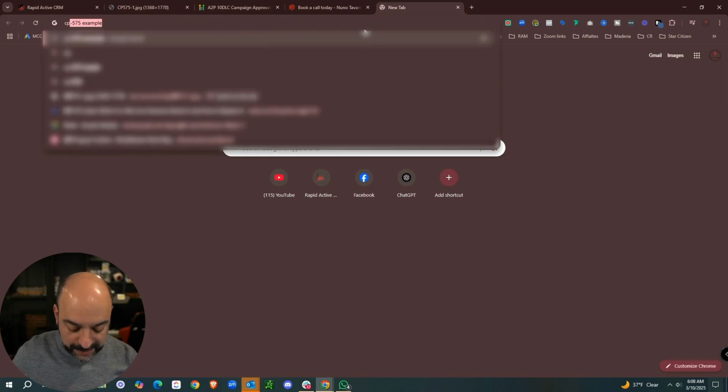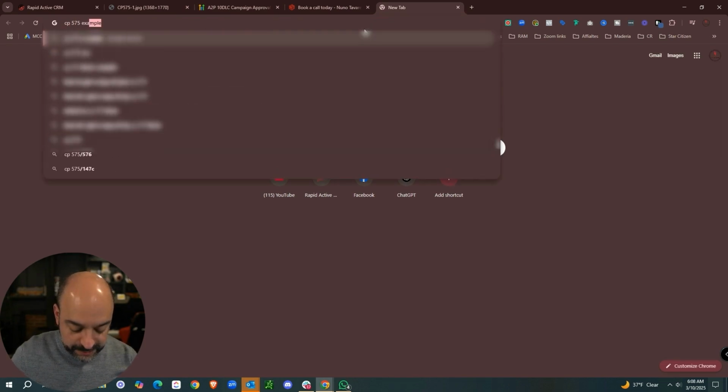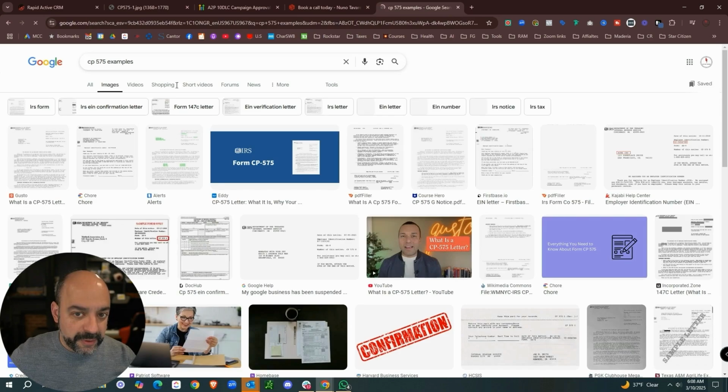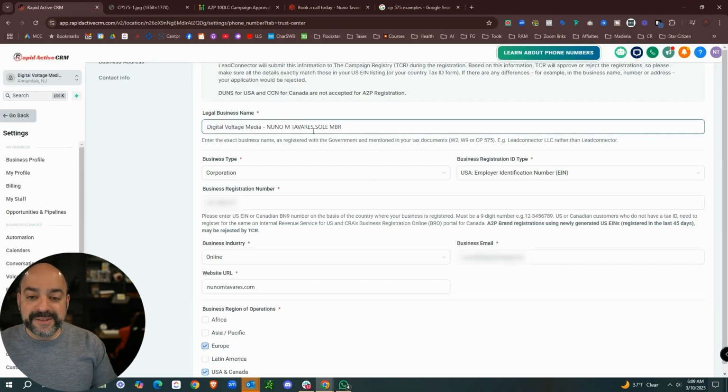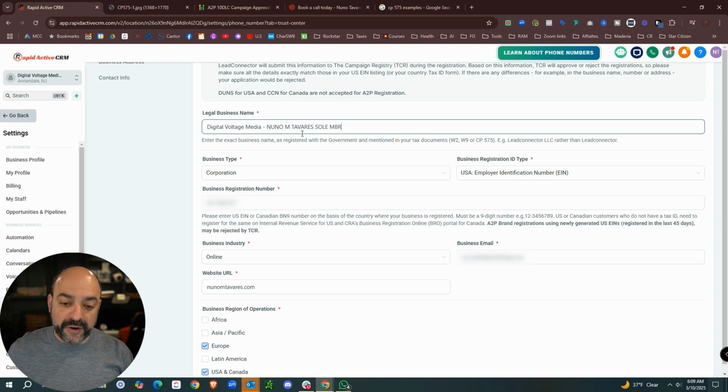So if I go to CP575 examples, I'll show you exactly what I mean, just to help you understand. Right here, see how it has the first name incorporated, and then it has the second, and then all this. Everything before the address is something that you want to include inside your name, because otherwise it will all of a sudden just fail you, since it's not matching what you have on there. So just be very aware of that.